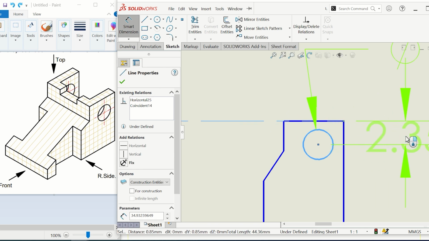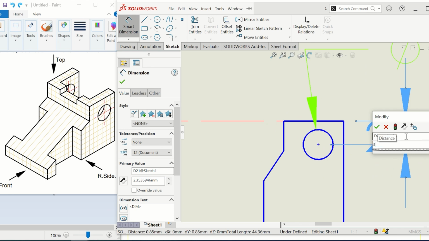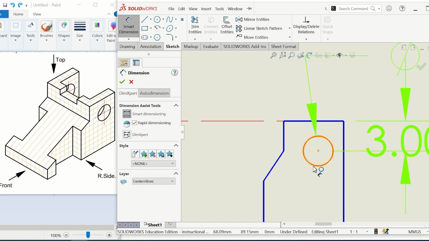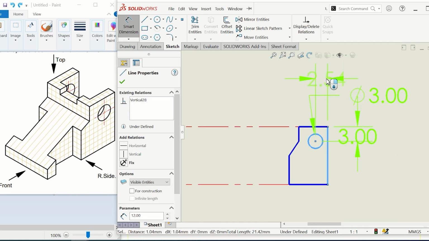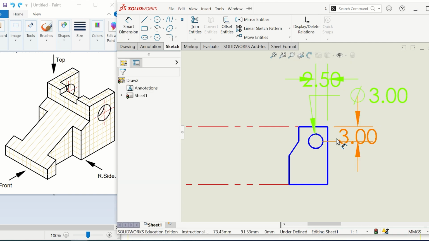And you get this dimension, which is 3 units, as we said before. 3 millimeters. Again, I'm going to dimension from the center to the vertical line. And this one is going to be 2.5. You can see it from here. Oh, it is very close, but it's okay. 2.5 to be exact. So this is the location of it.